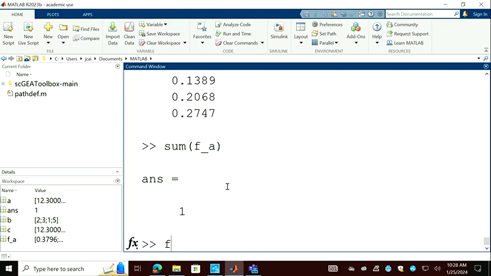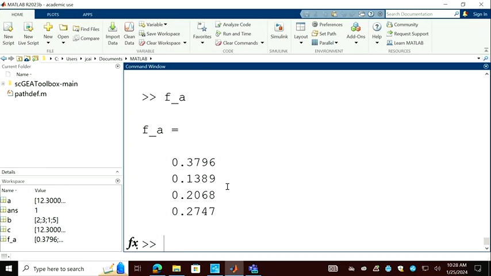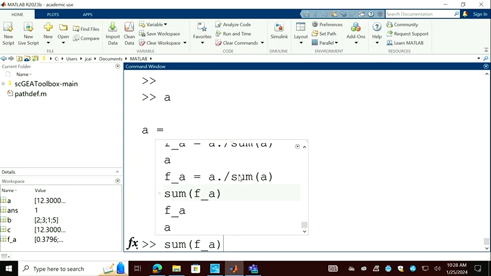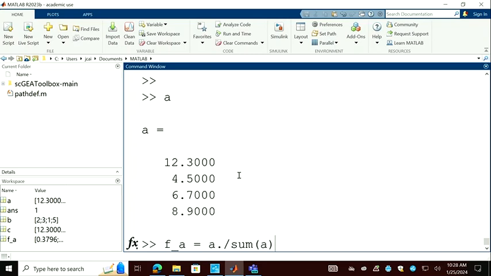This F underscore A, you can use this. Let me explain that again. You have a vector with four numbers, and you want to know how much the first element occupies of the total. After computation, I know the first element is like 37%. That function tells us the percentage?